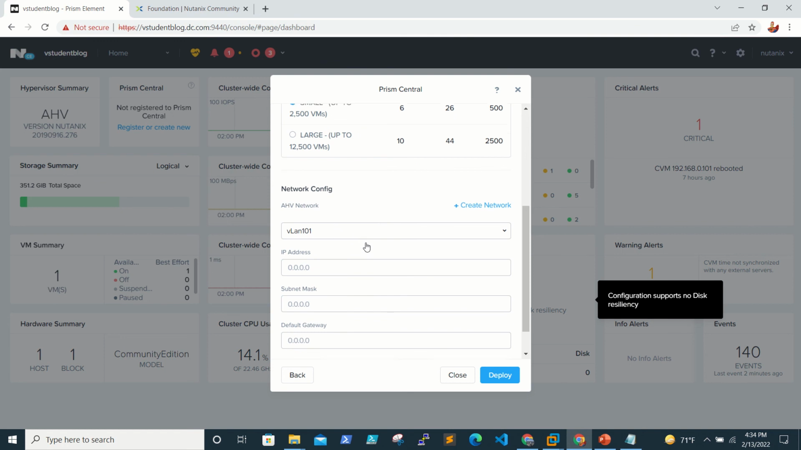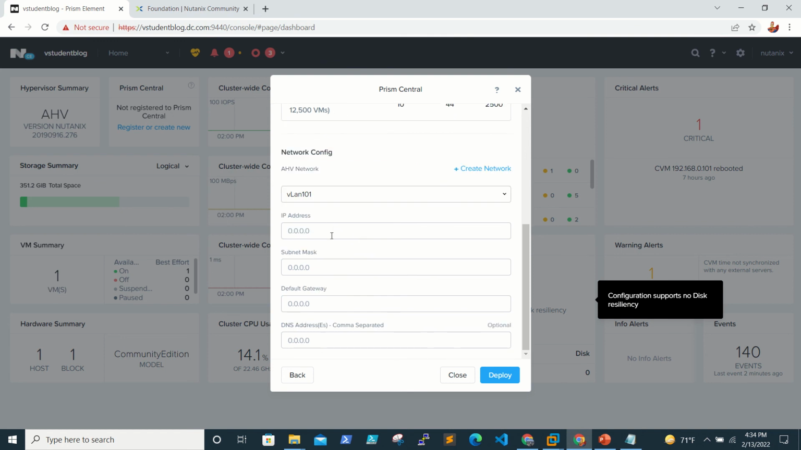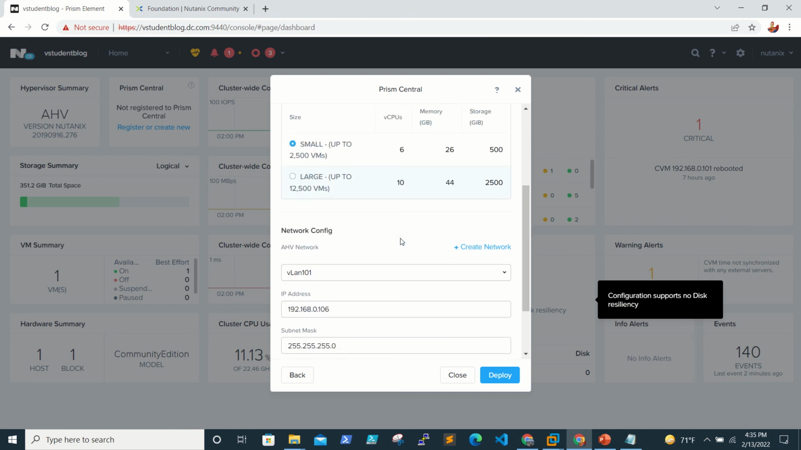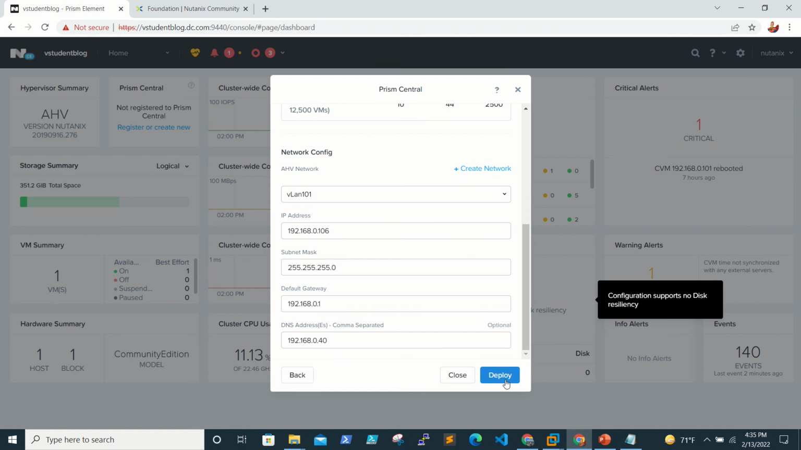For the network, obviously it's VLAN 101, and I will give the IP 192.168.0.106, subnet 255.255.255.0, gateway 192.168.0.1, DNS 192.168.0.40. Here we selected the required options, and we'll click deploy.